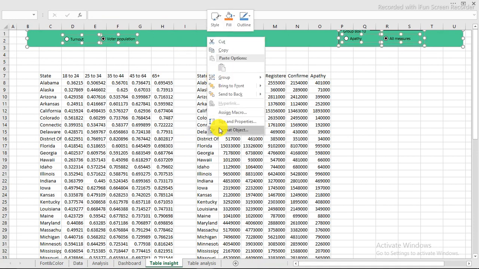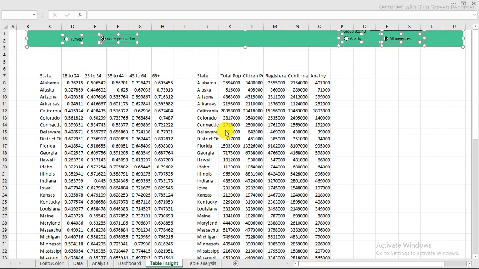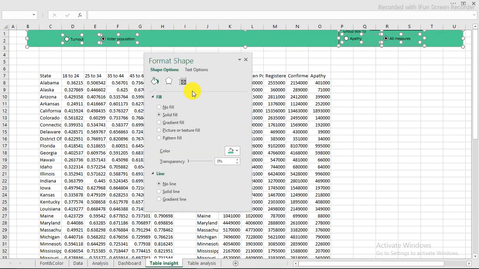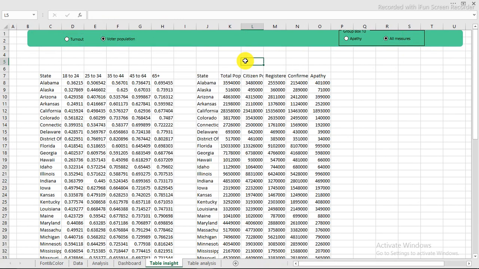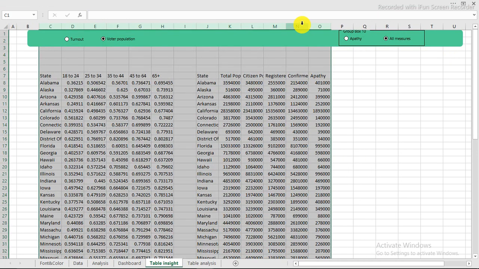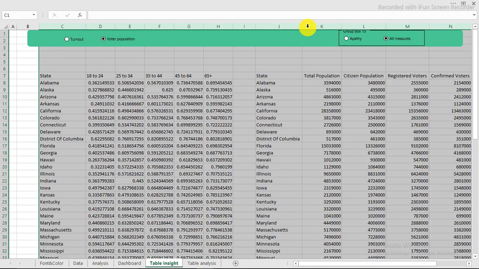Then we can right click again and go to Format Object. From Format Object, what you're going to see right now is this. Click on Size and Properties, and under Properties, select don't move or size with cells. You can click and deselect it. Now you can highlight it just like we've done previously, and double click inside here. Now it does not affect this one right in here.